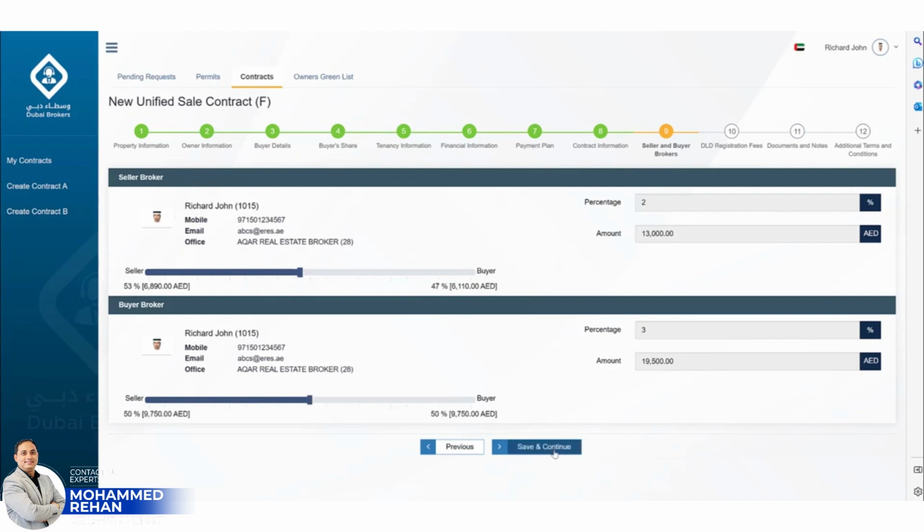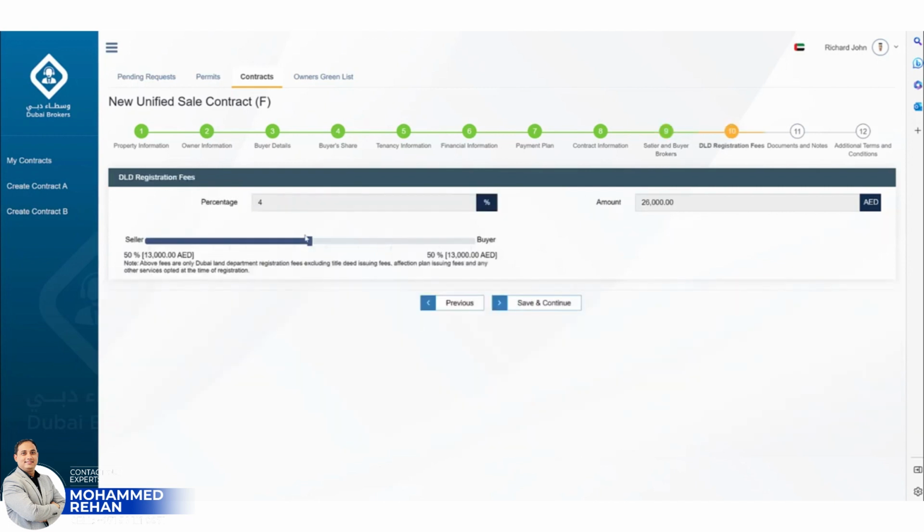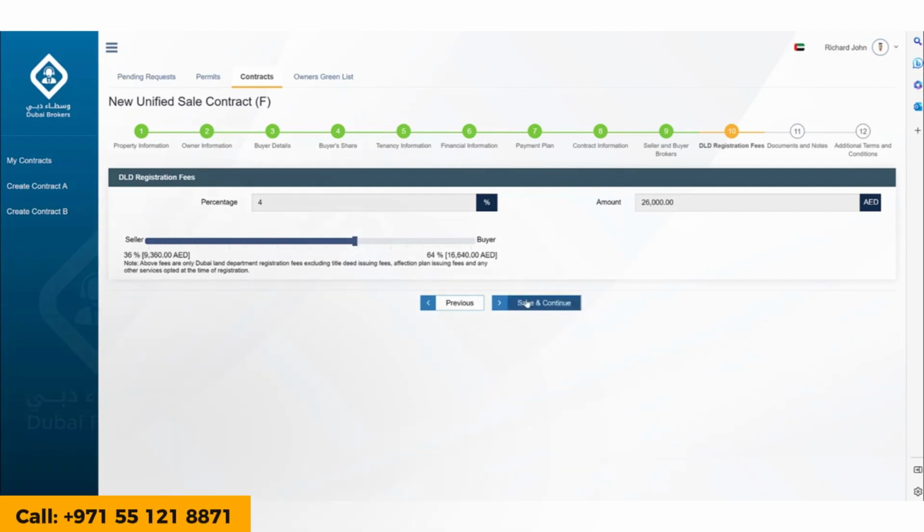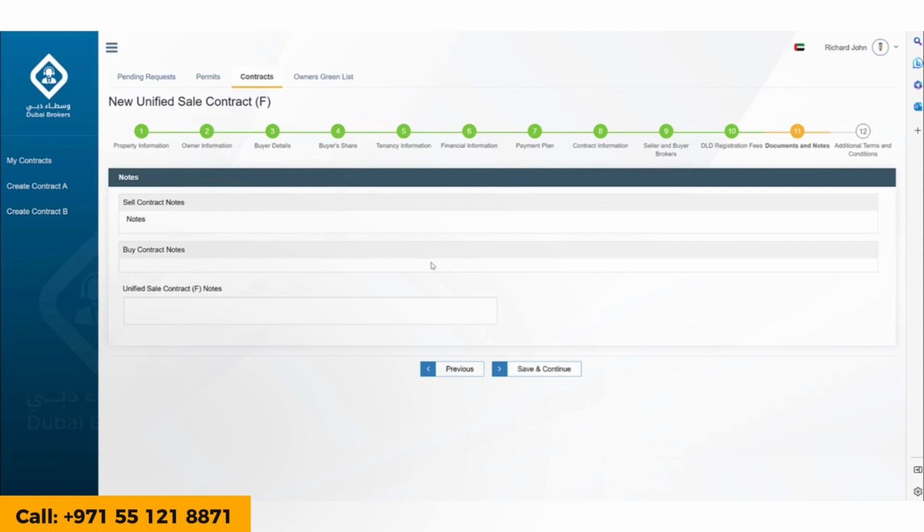Let's move on. This screen shows the DLD registration fees, which is 4% of the sell price, and how much of that fee is going to be paid by either party, seller and buyer. Again, you can set the percentage using the slider based on the buyer and seller consensus. Next, the approved Contract A and B notes are fetched and you can define optional Contract F notes. Click Save and continue to move on.